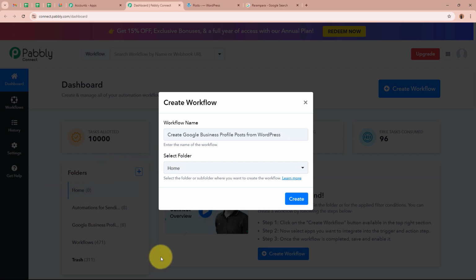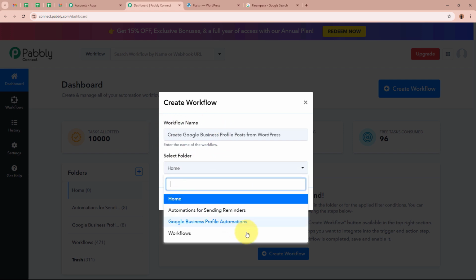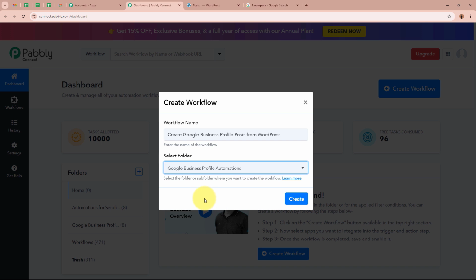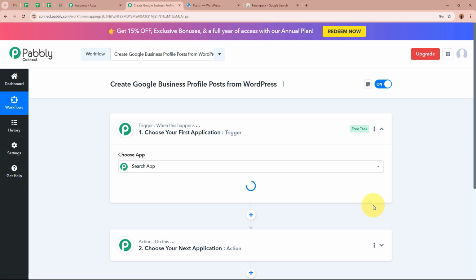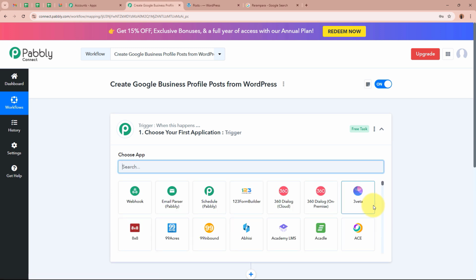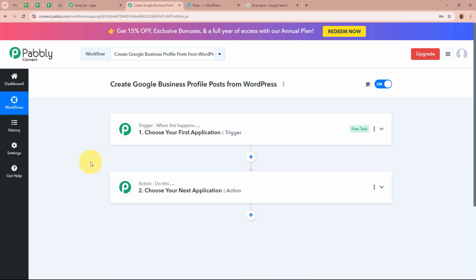So on the left side of my screen, you can see I've created multiple folders in my Pabbly Connect account, from which I'm going to select a specific folder in which I want to save this workflow in. For that, click on this drop down. So these are the folders from which I'm going to select Google Business Profile Automations as the folder I want to save this workflow in. After giving a name to a workflow and selecting the folder, let's click on Create in order to create a workflow.